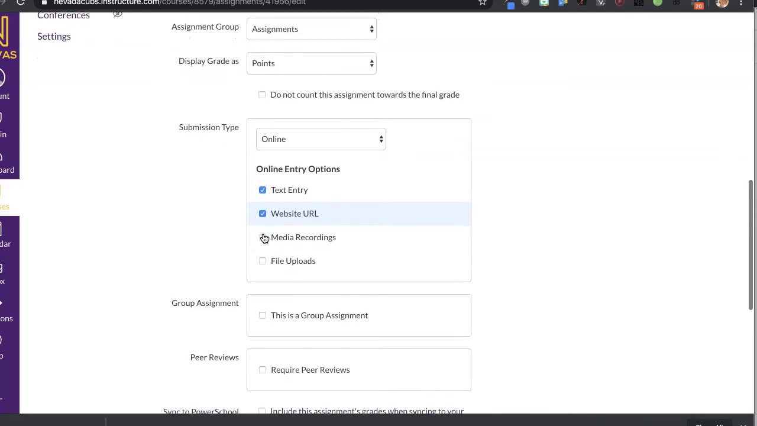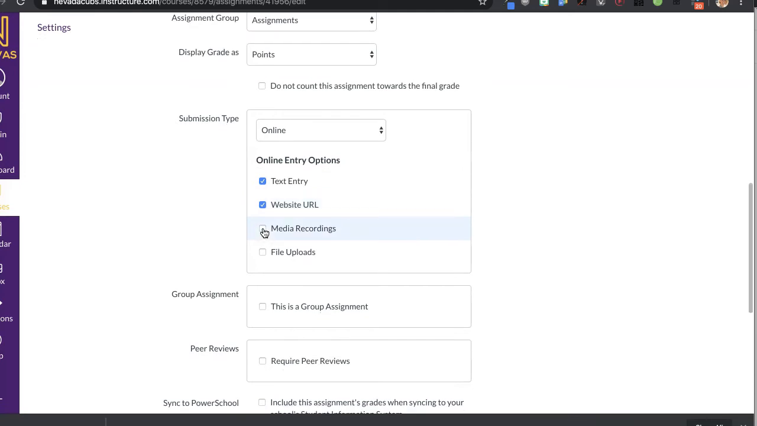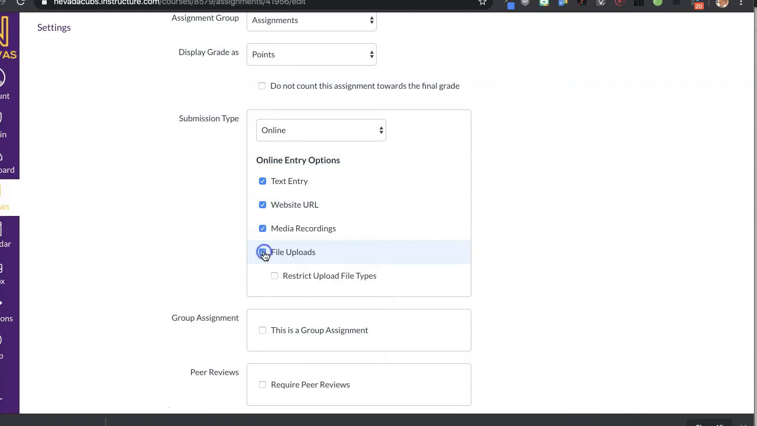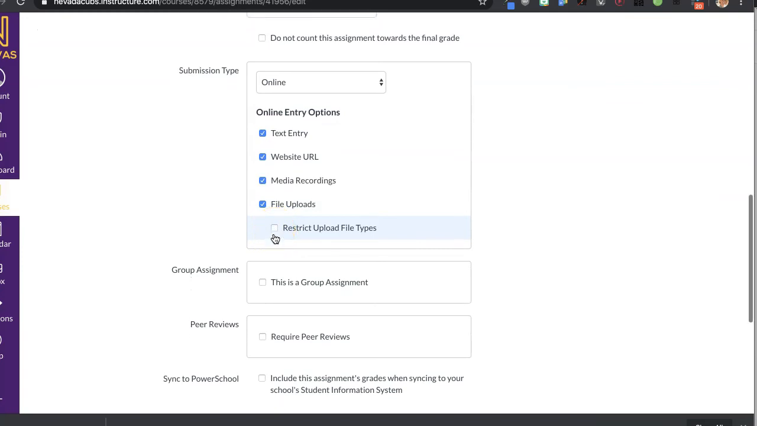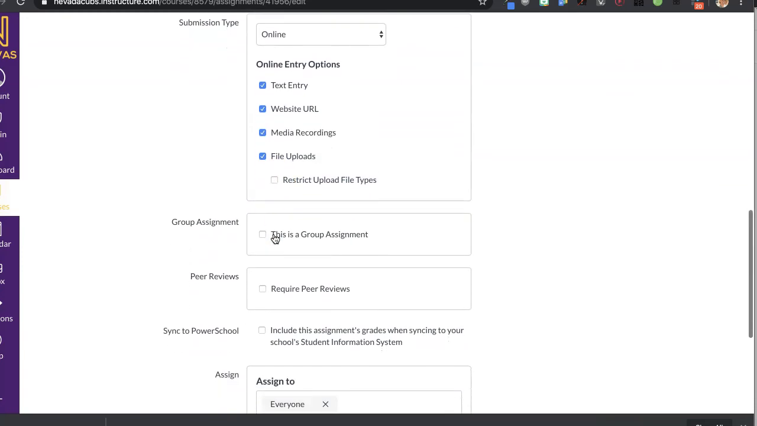Or if it's an external tool like WeVideo or something that they're just going to turn the URL in to. A media recording is if you're like, okay, you can record yourself speaking, or you can upload a video or an audio piece. And then file uploads, that would be if you're going to have them upload a document, like a PDF or something like that. All right, and you can decide if you want to restrict those file types. I would not, because you're going to be able to access most of anything that they can.